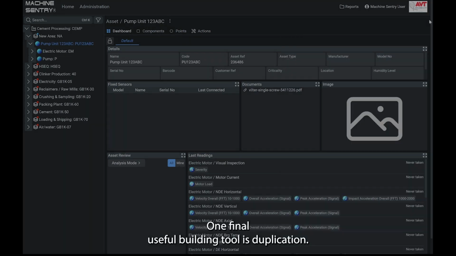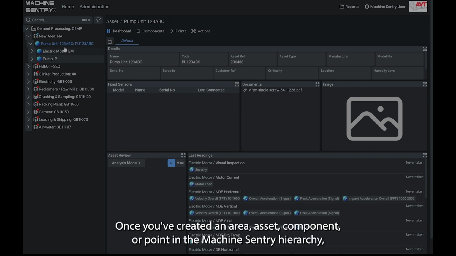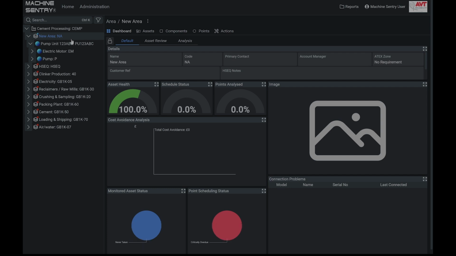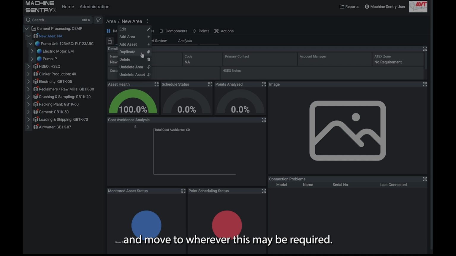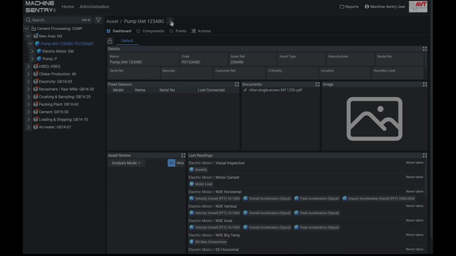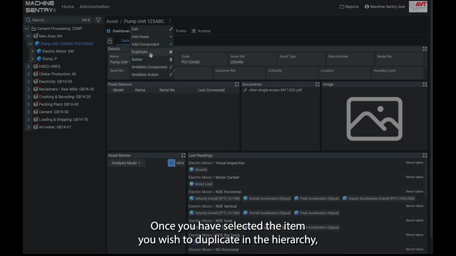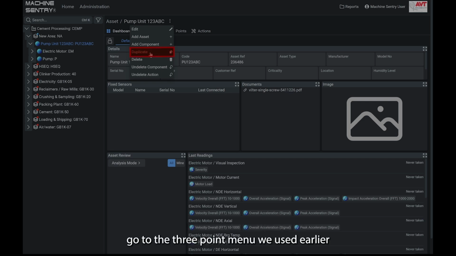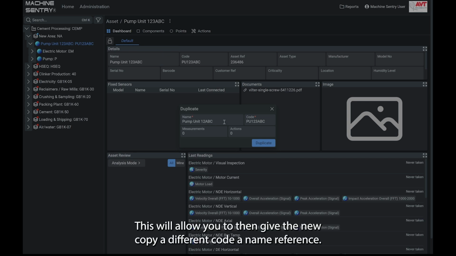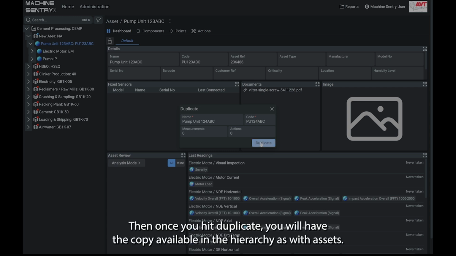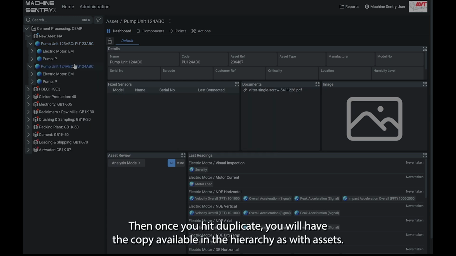One final useful building tool is duplication. Once you've created an area, asset, component or point in the Machine Sentry hierarchy, you can use the duplicate feature to create an exact copy and move to wherever this may be required. Once you have selected the item you wish to duplicate in the hierarchy, go to the three-dot menu we used earlier and select Duplicate from the drop-down menu. This will allow you to then give the new copy a different code and name reference. Then once you hit Duplicate, you will have the copy available in the hierarchy.